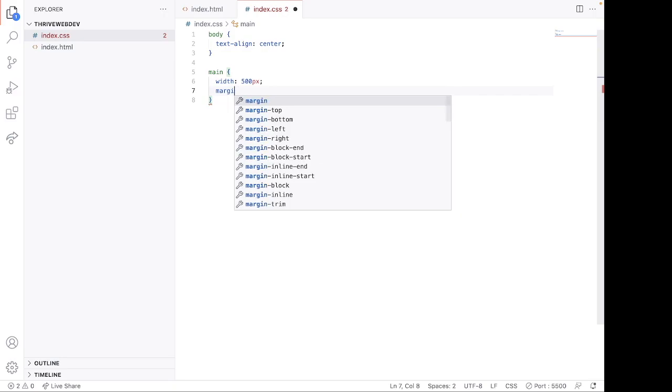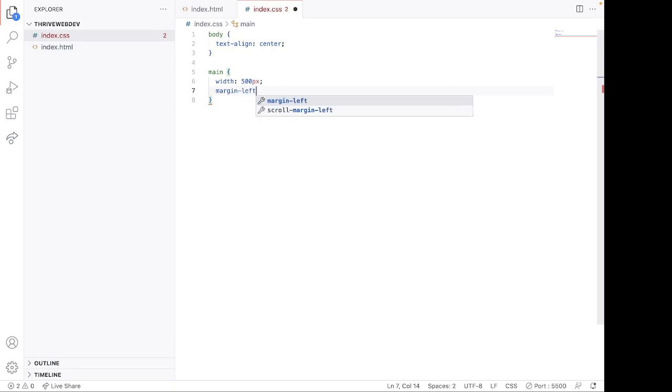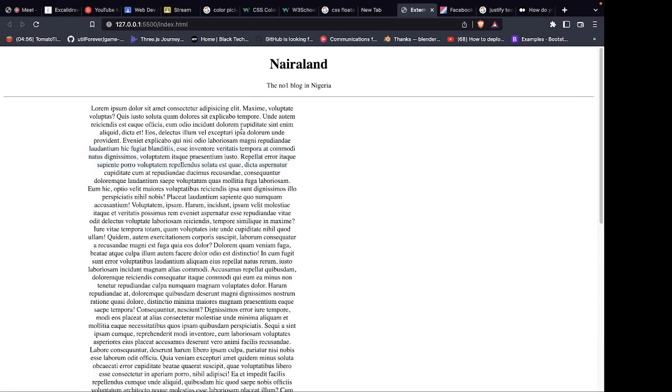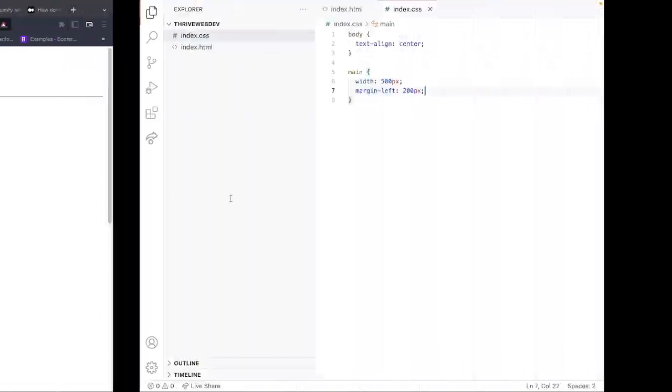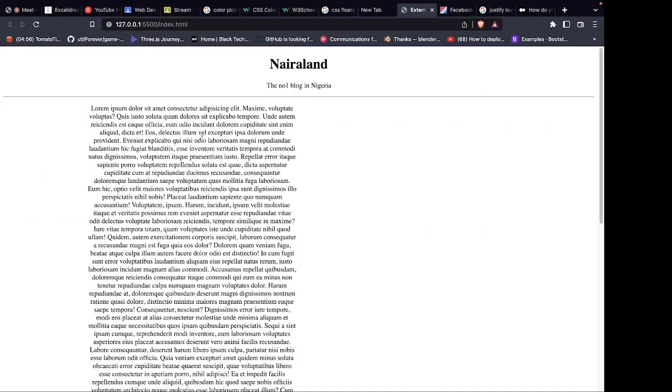Now there's a left margin, right margin, top margin, and bottom margin. If we say margin left and we say 200 pixels, if you look at our browser, see, this is the margin from here to here. But of course, this is not a good way of centering, because if I'm going to use margin left to center this, that means I must know how wide this thing is from left to right.